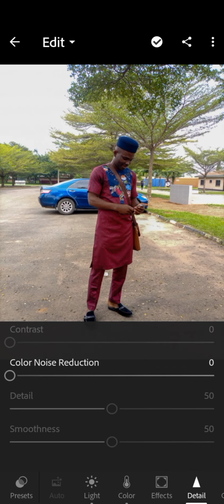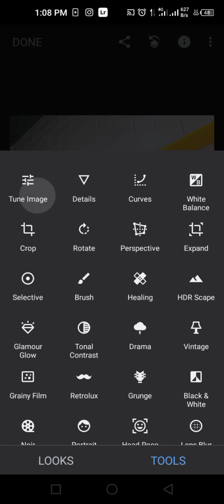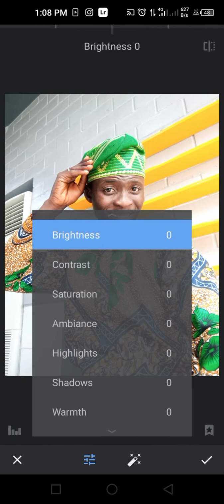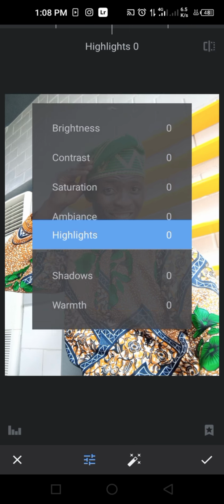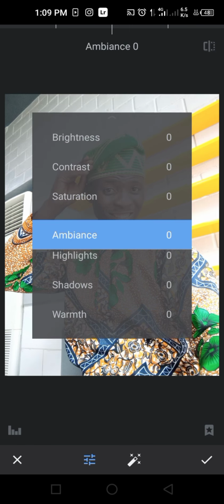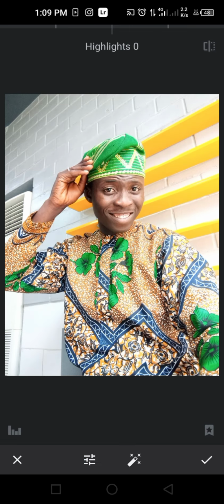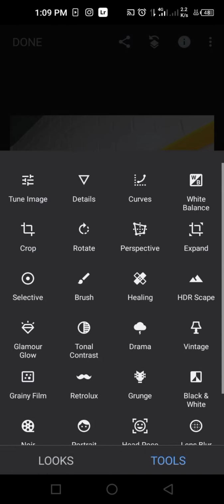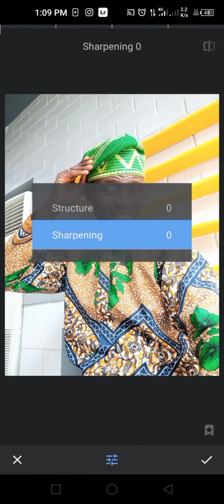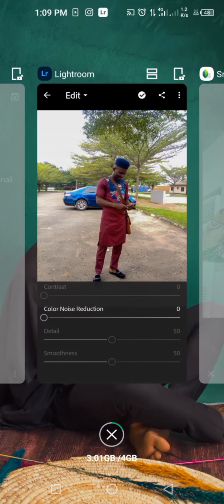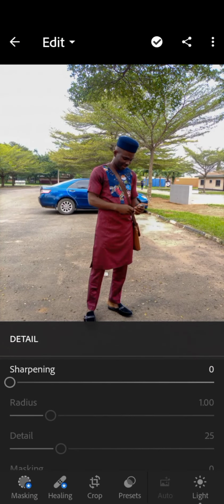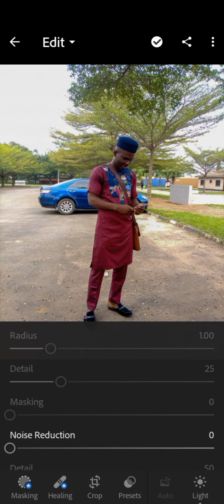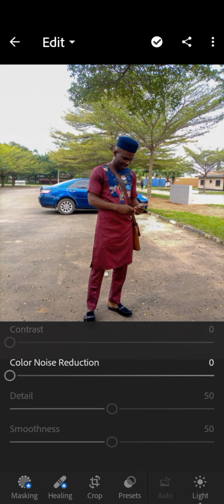In Snapseed, you have just one thing. Let me show you. To increase brightness, just click on tune image, and you have brightness and highlights. And for details, you have just two here, structure and sharpening. Meanwhile, here on detail, you have sharpening, radius, detail, masking. You get it? So easy to use.